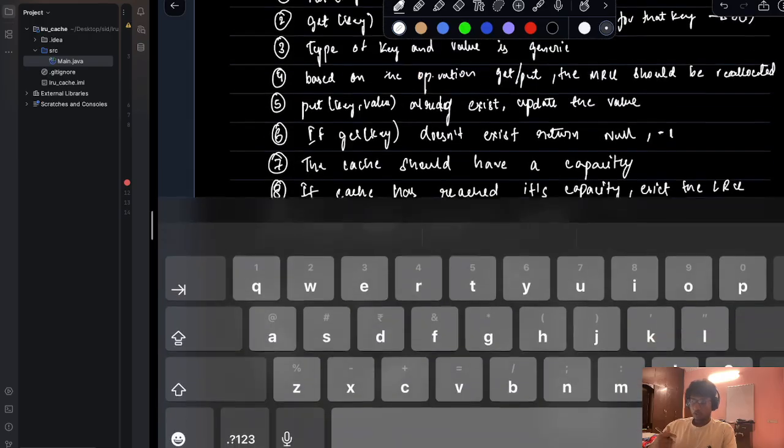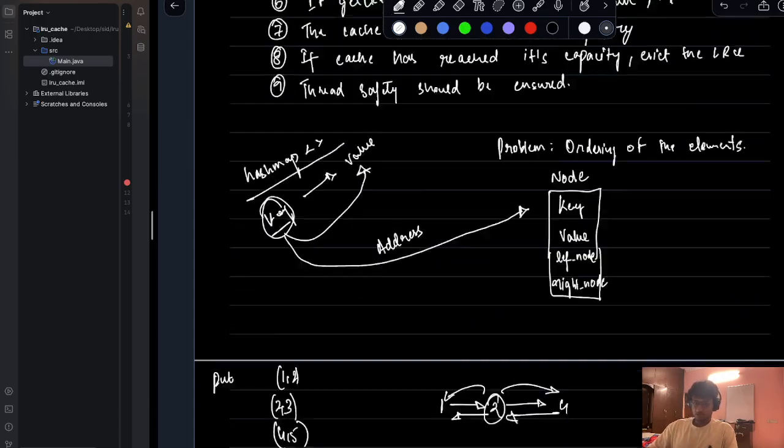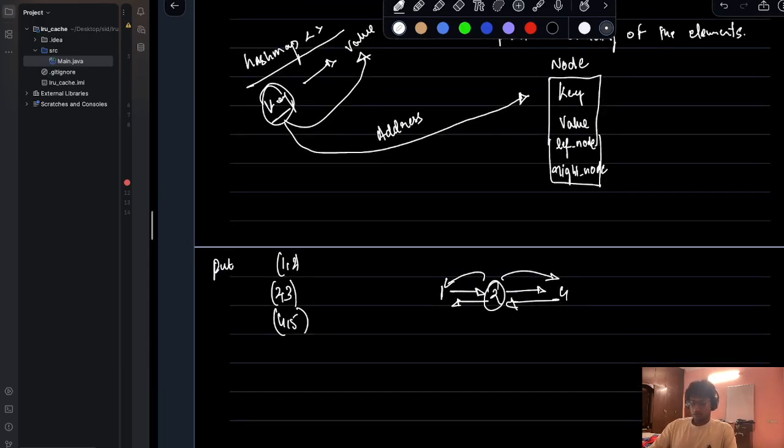Now, with what kind of data structure can this be achieved? This is called a doubly linked list. Why doubly? Because in a linked list you are only pointing forward. Here you're pointing backward as well, and that's why it's called a doubly linked list. So you might have a question. You can be like, "Hey Siddharth, why can't we use just a linked list?"